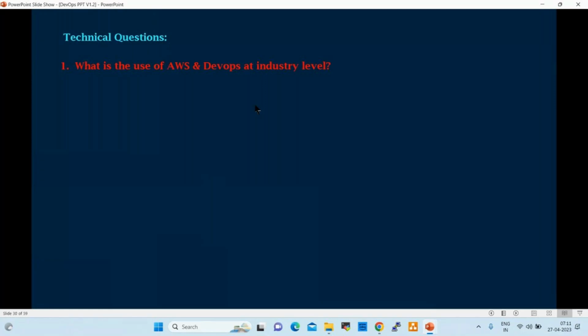Normally in real-time projects, we get tickets, right? Every ticket has an SLA. Within that SLA, we have to close the ticket. Otherwise, what will happen? It will escalate to the next level, right?